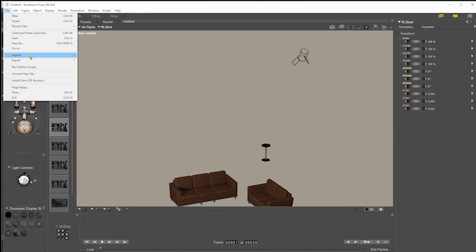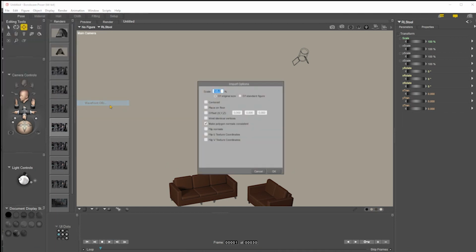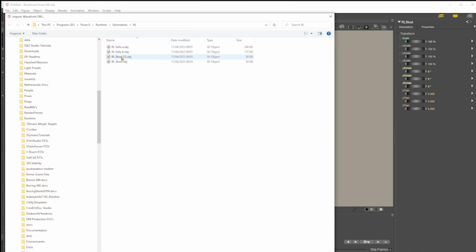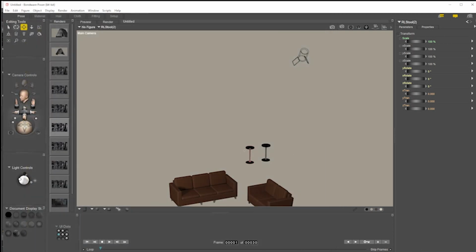And now I'm going to load stool 2 as well. I wouldn't usually load parts in as I go like this. It's only that I don't trust my memory that, okay, they're loaded at the right scale.